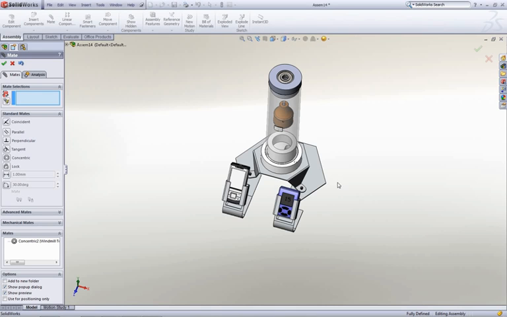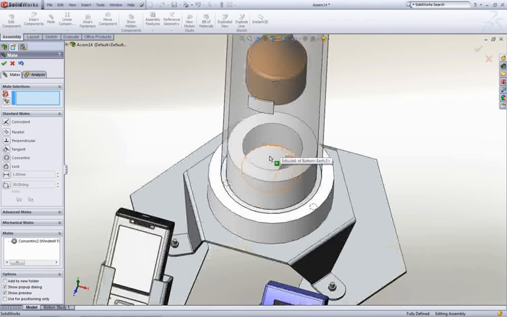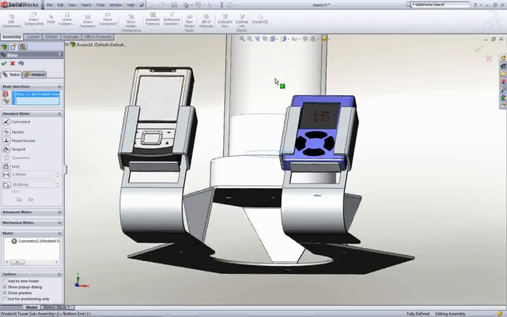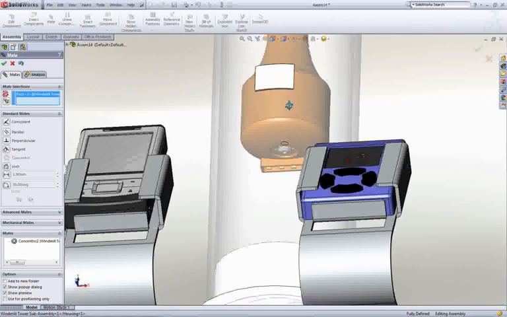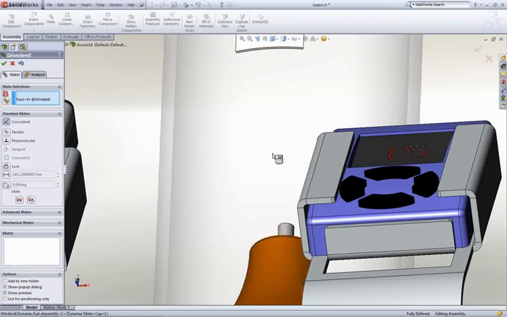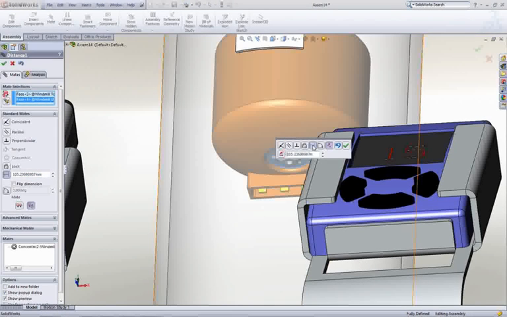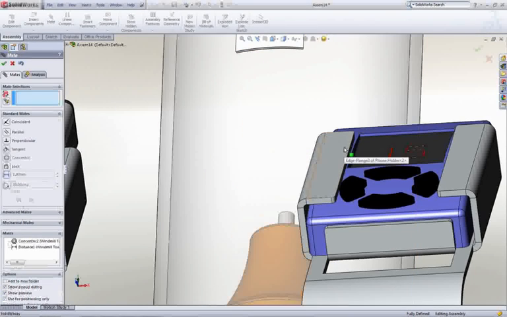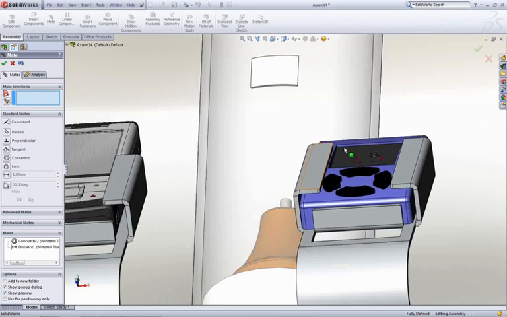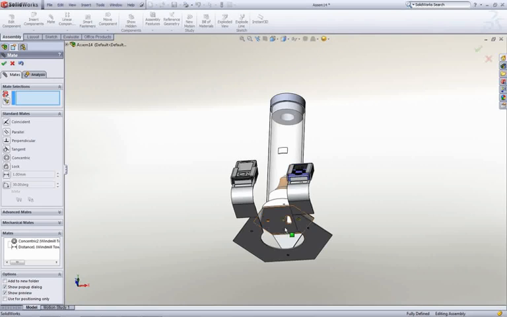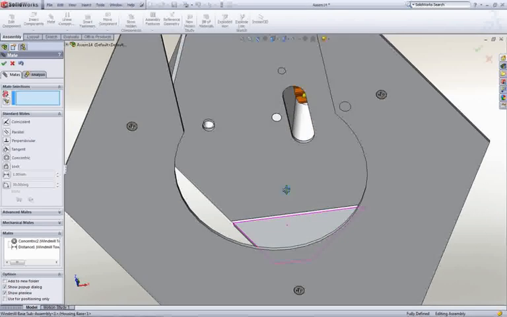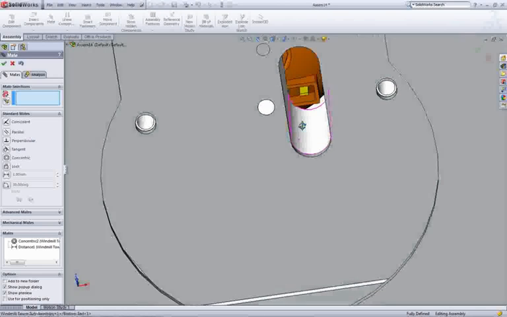Lower the dynamo down by creating a distance mate of 4.17 millimeters between the inner base of the tower and the bottom hole of the dynamo. To align the plug on the bottom of the dynamo and the keyway on the tower base, create a parallel mate.